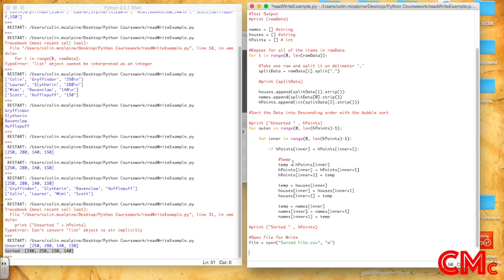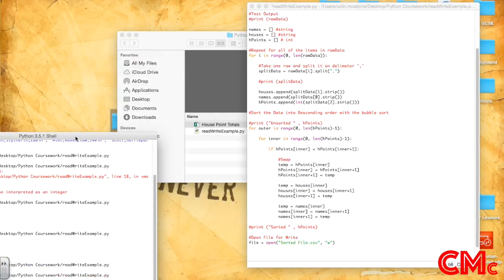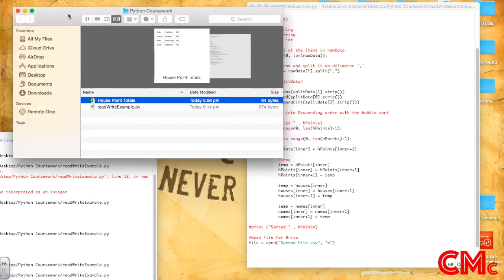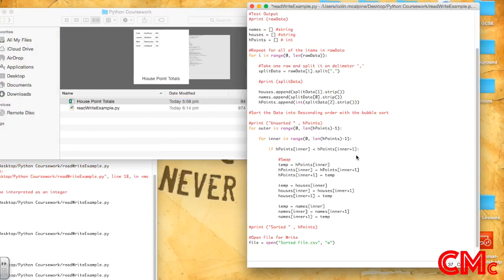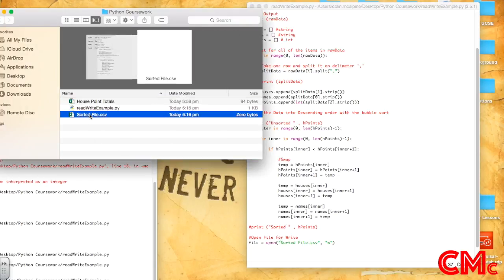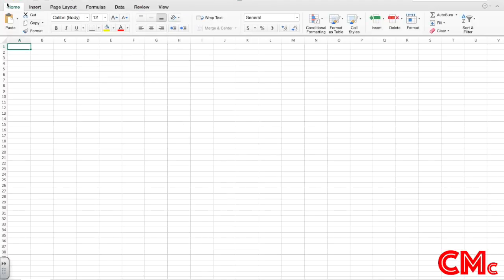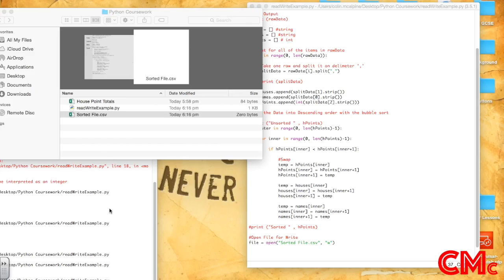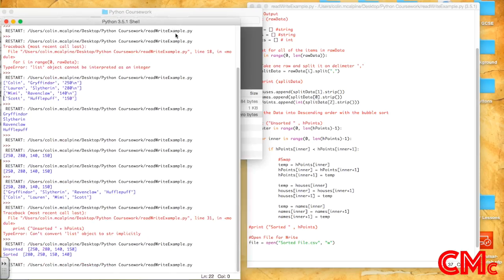Now I'll just show you that there's no file there currently called sorted file, but when I execute this code, the command that we've executed there creates a new file, and then when I open that, it's obviously completely blank because I've not told it to write anything yet.